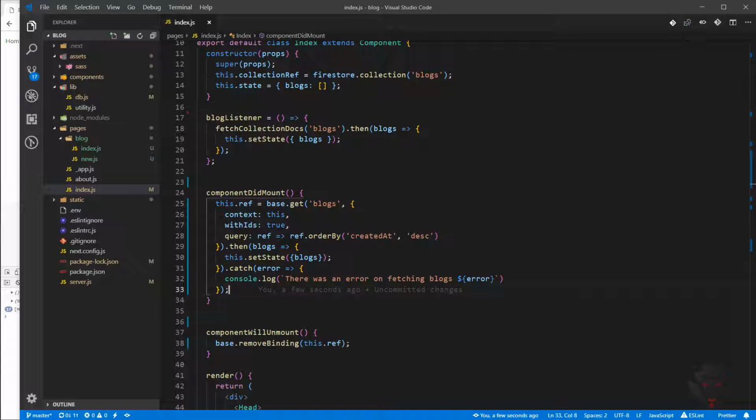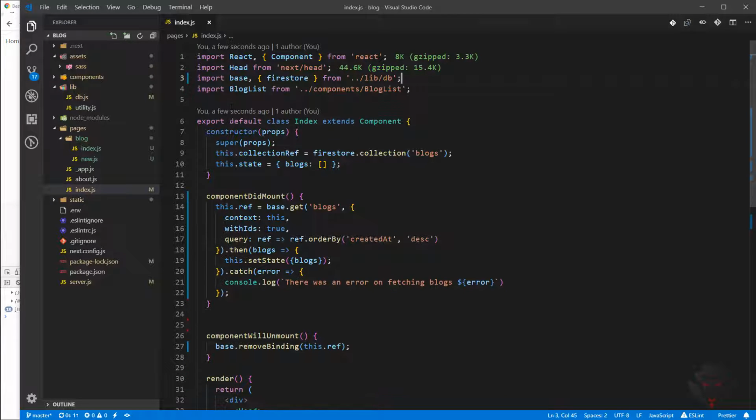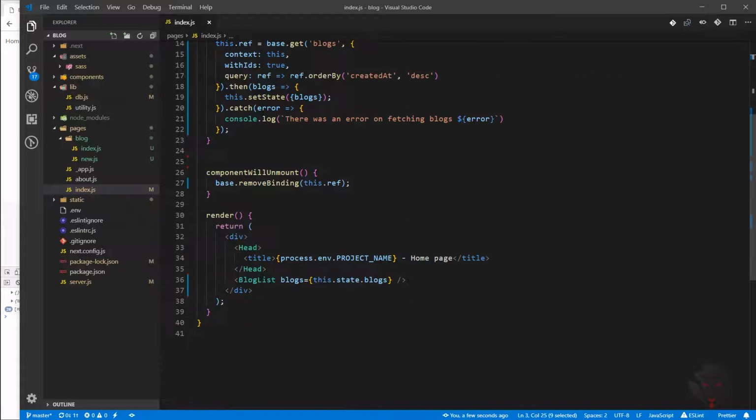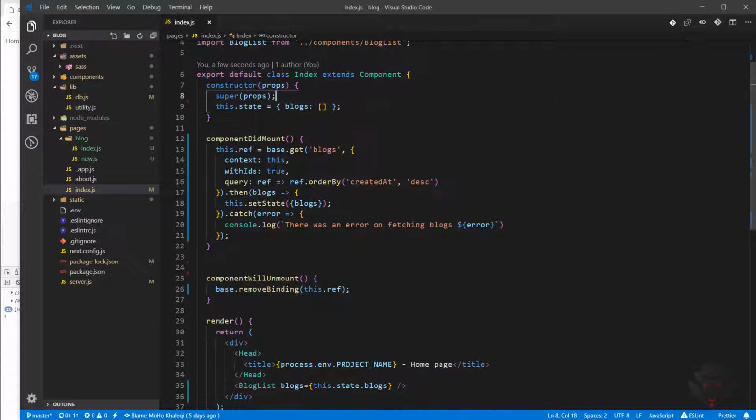And coming back here, we don't need blog listener anymore. As you can see, we don't need any of these things in our code. I can get rid of these things as well. And then let's have a look where we're using Firestore. So we are not using Firestore anywhere. So we can get rid of this one as well.